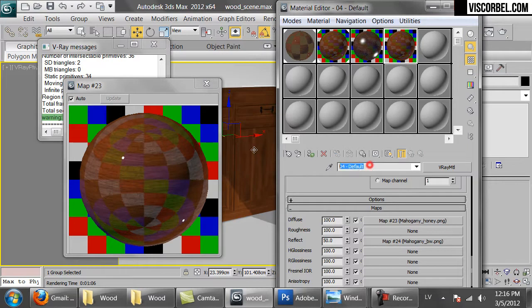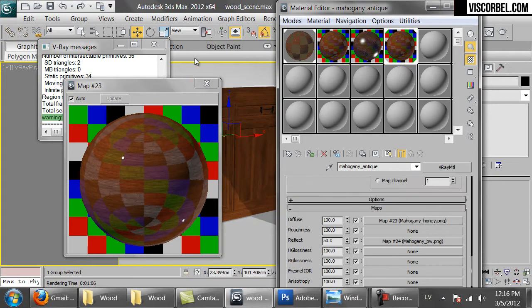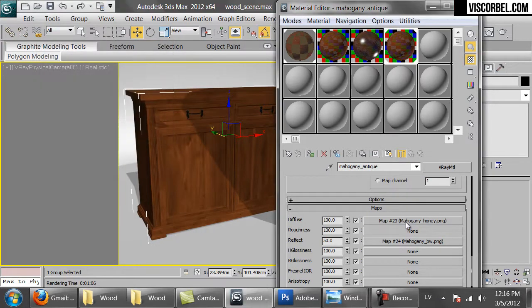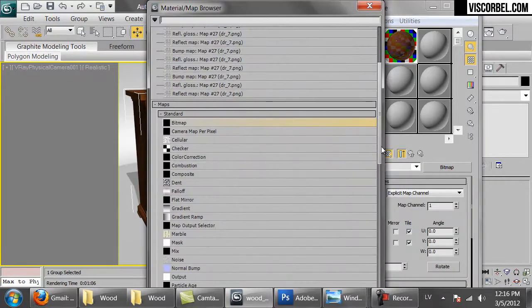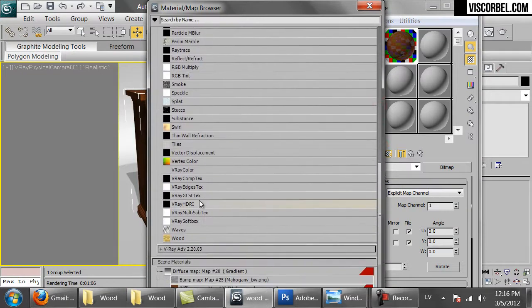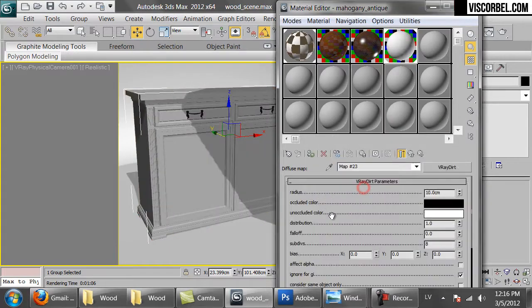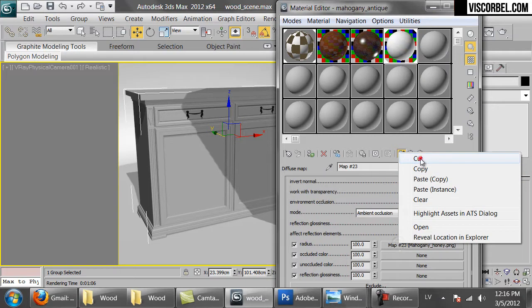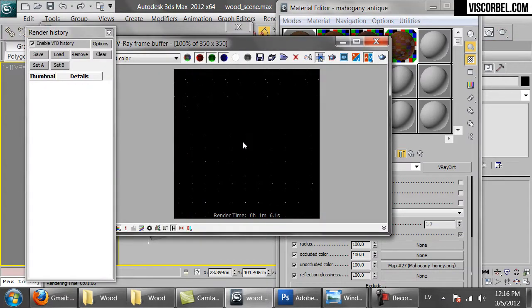Copy the material to another slot. Mahogany, antique. So let's try to create some darker parts on our material. To do that, we're going to use V-Ray Dirt Map. So click on the diffuse map and change it from bitmap to V-Ray Dirt. Make sure you keep the old map as submap and move it from the radius slot to the unoccluded color slot. So let's look at how it looks with the default settings.